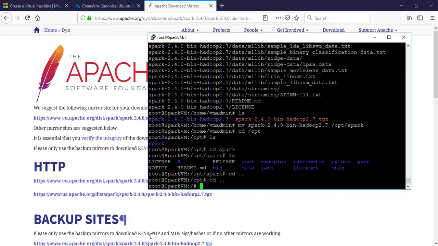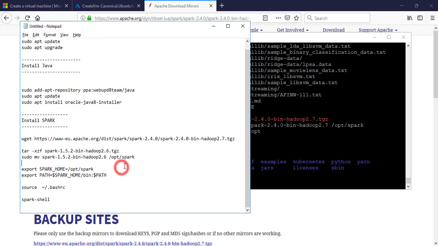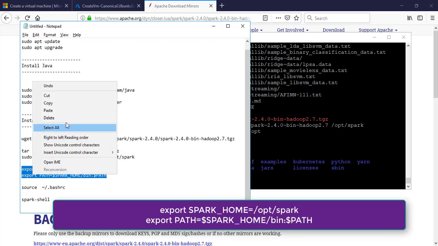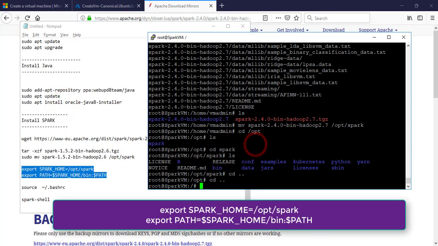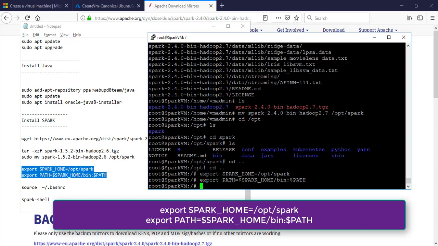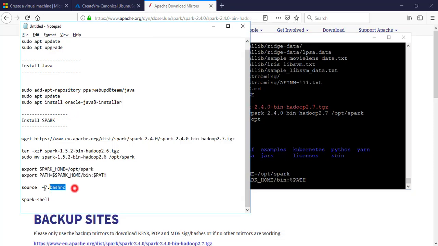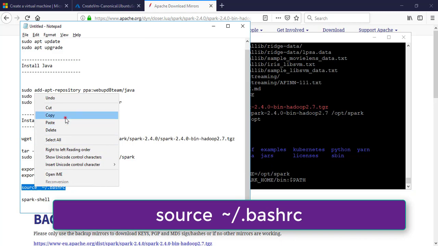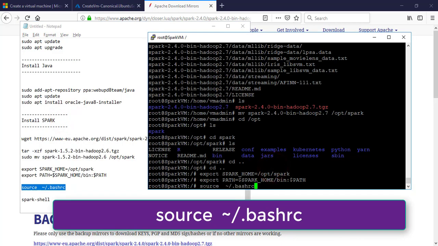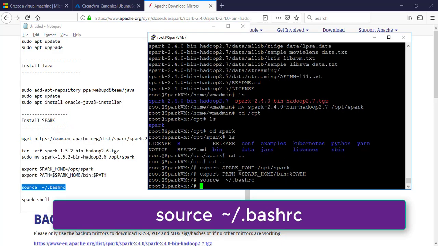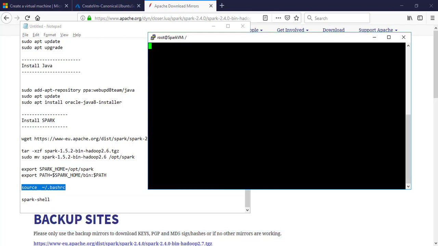Okay, now we have to set the environment. So copy these 2 lines and paste them here. Okay, and then copy this source command, and now clear the screen.